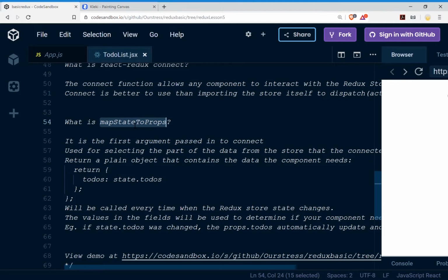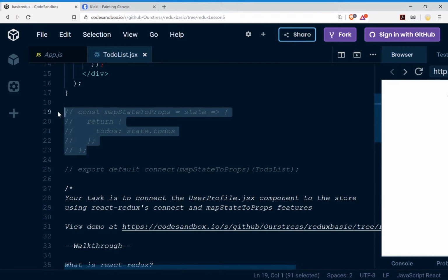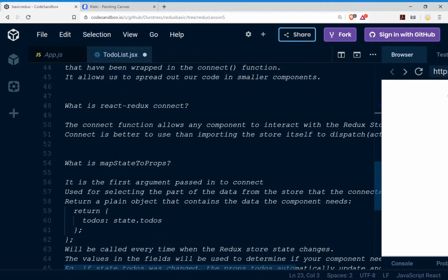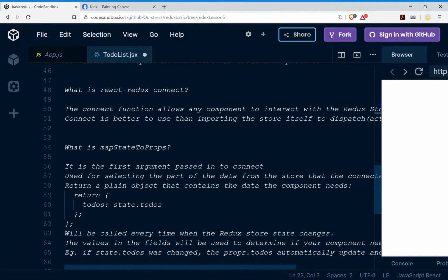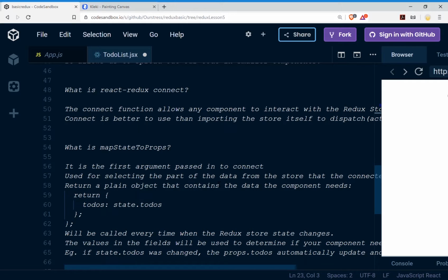Okay, so mapStateToProps is actually an argument that the connect function takes. Let's look at mapStateToProps here. Let's uncomment this. It actually returns the part of the data from the store that our component requires. Like our component requires only the to-dos in the store.